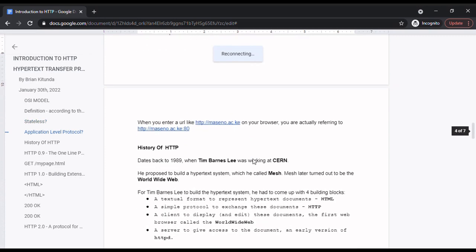Fast forward, we're going to look at the history of HTTP. Where did the story start and how is it so far? So HTTP dates back to 1989 when Tim Berners-Lee was working at CERN. He wanted to build a hypertext system which he called Mesh. And believe it or not, this is now what we're calling the WWW.